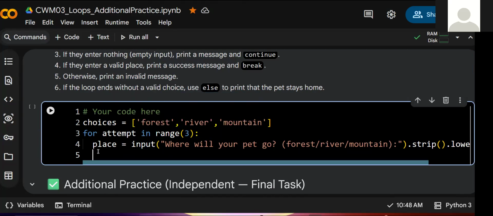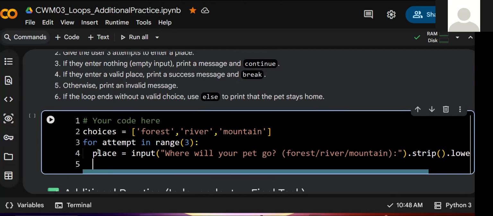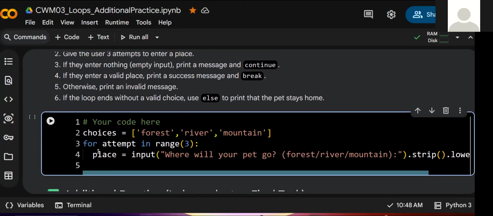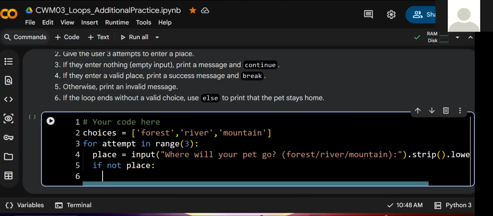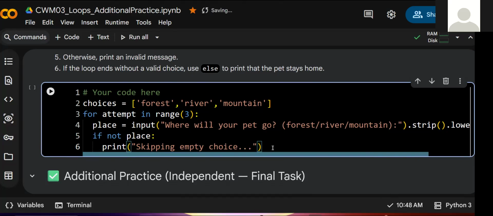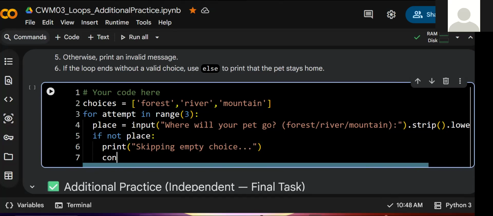All right. And then the next thing I'm going to do is I want to check if there's not a place, then I'm going to use the continue. So if nothing was entered, I'm going to say if not place, then we're going to print a message saying skipping empty choice, dot, dot, dot. Then we're just going to put our continue here.